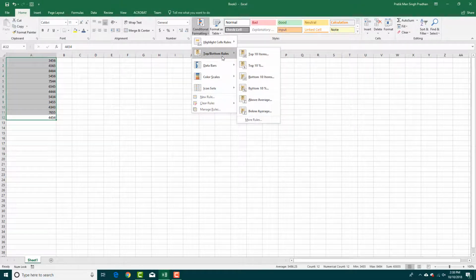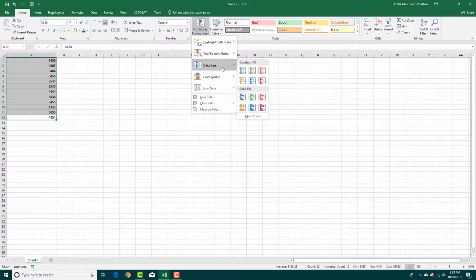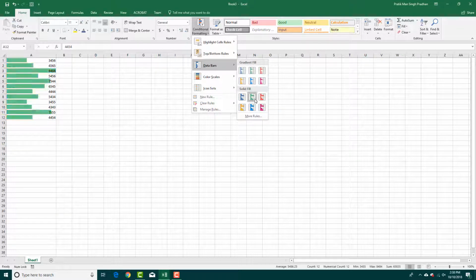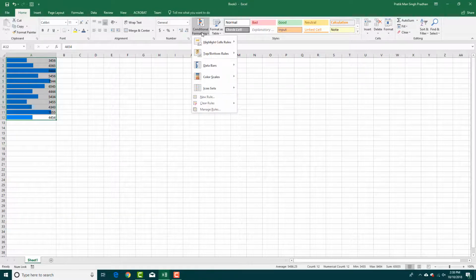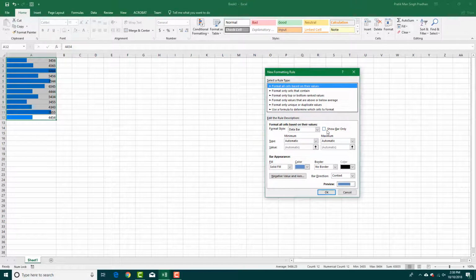I can also go over here to something like data bars. If you want to display different types of data bars, as you can see, it makes a bar chart out of the data that is available over there. But let's say I want to hide the numbers. What I can do is go into conditional formatting right here, go to more rules, and disable the show bar only.